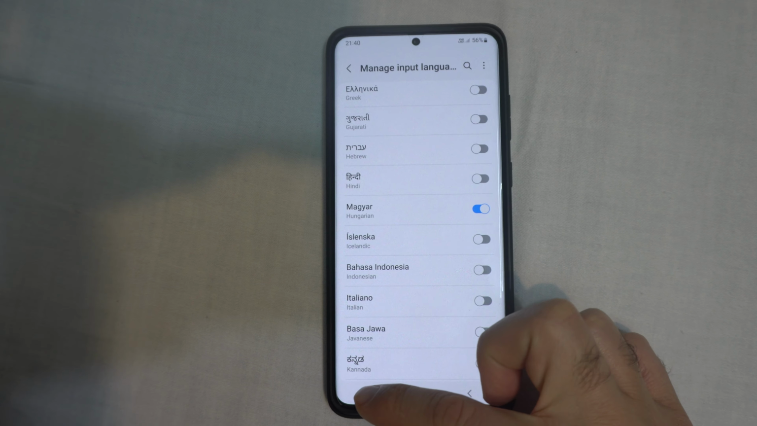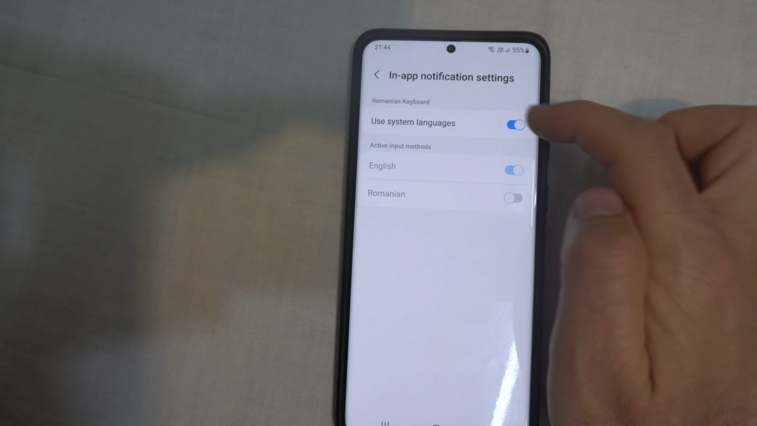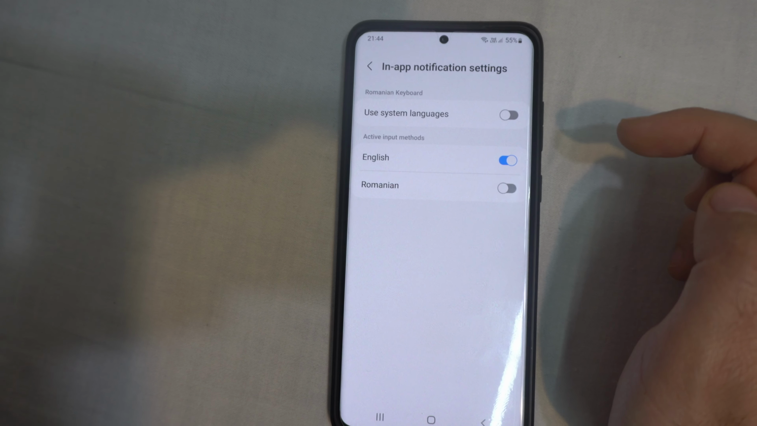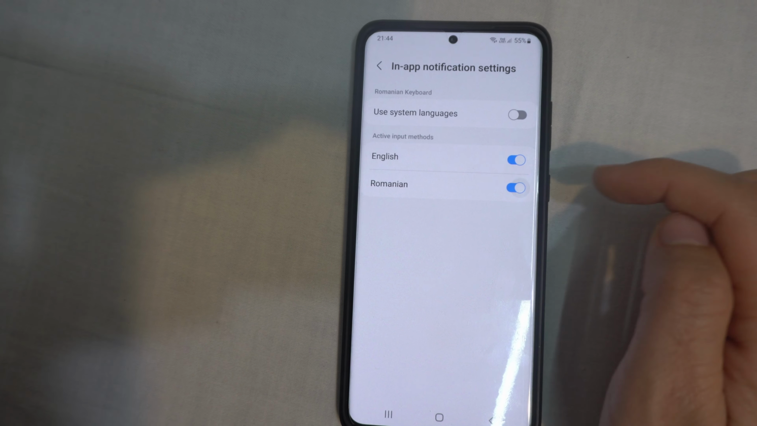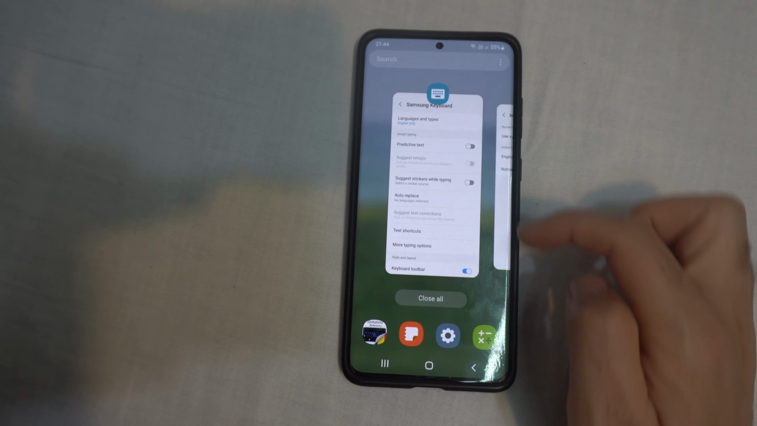To choose keyboard, the first one has Romanian keyboard. Change language. It says use system language. Uncheck that one and enable Romanian and close.